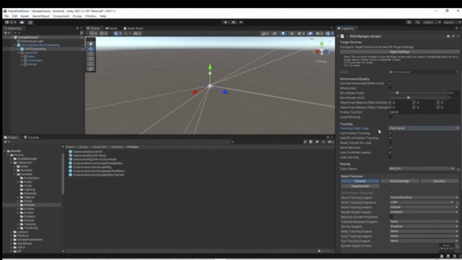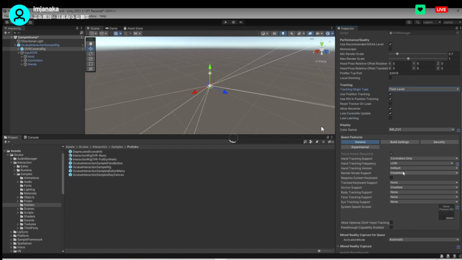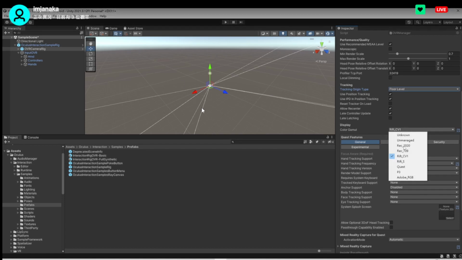Okay, okay. What you need to confirm is the tracking origin type is a floor level, and also here, this one keep like a Rift because it supports the Rift for the color. Even if you want, you can change into the Adobe or this stuff, but unfortunately, you have to check it in the Android. It's only support for the linear. Okay. Yeah, this one keep as the same.